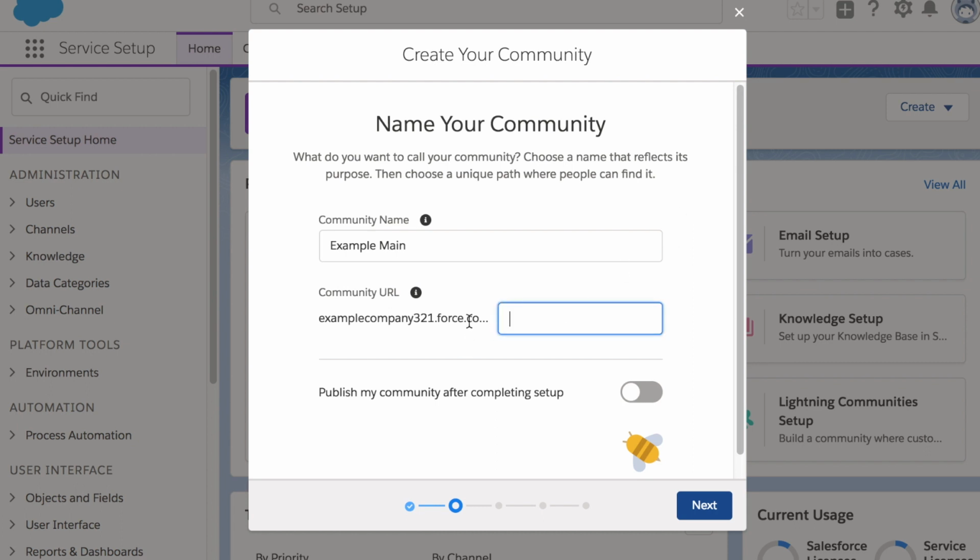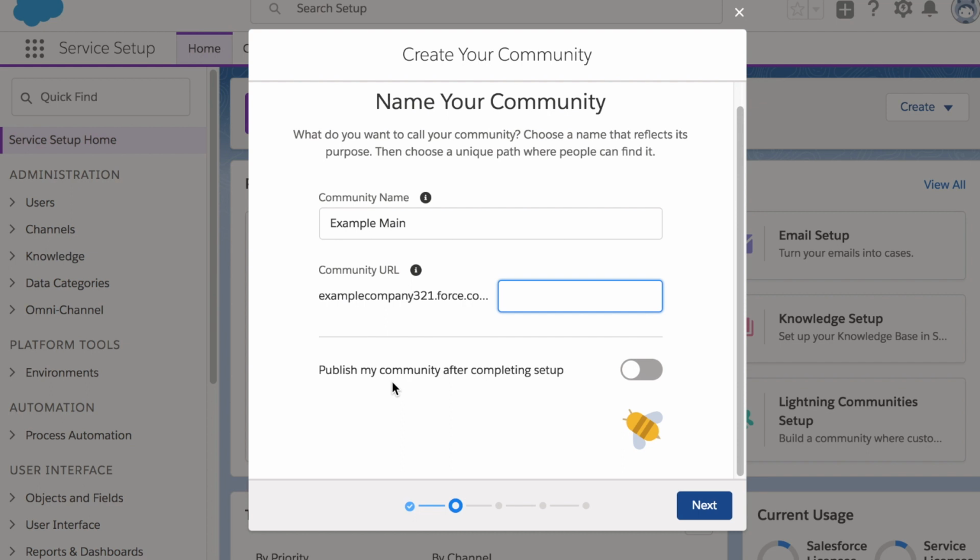And for the URL, you can add a special part of the URL towards the end for this specific community, or if this is going to be your main community or perhaps your only community that you create, you can just leave this blank. So you have the option here of publishing your community, making it live after you're done with this setup flow. And I'm going to actually do that. So I'm going to check it here and click Next.